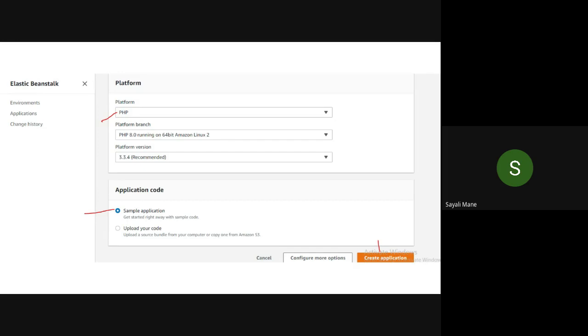Done? And wait. Okay. Those who have finished, you can click on create application. We'll wait for your other friends also. For those who have finished filling the respective fields, please click on create application.